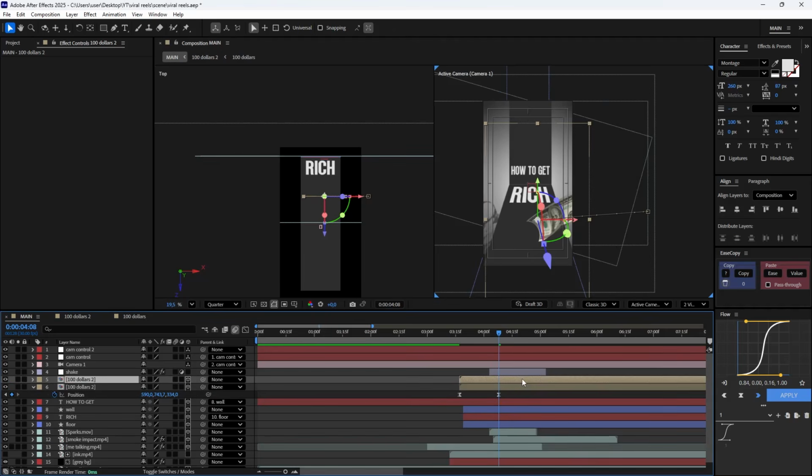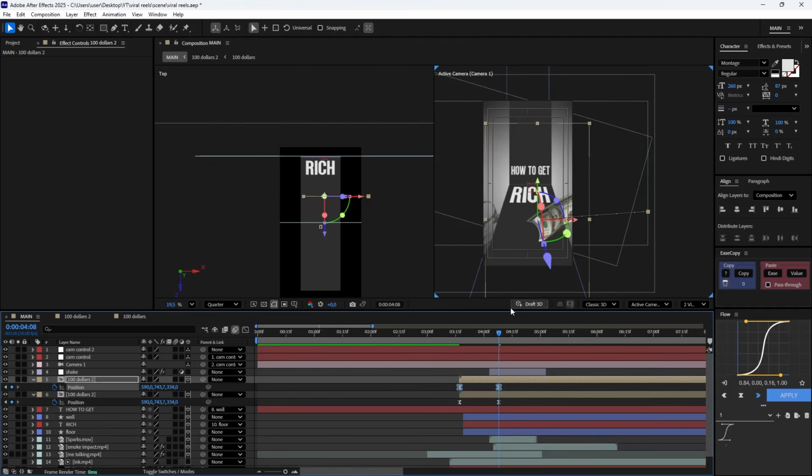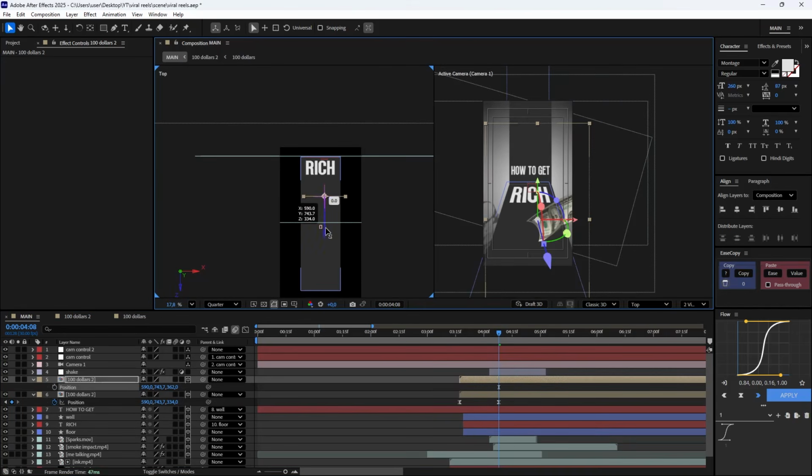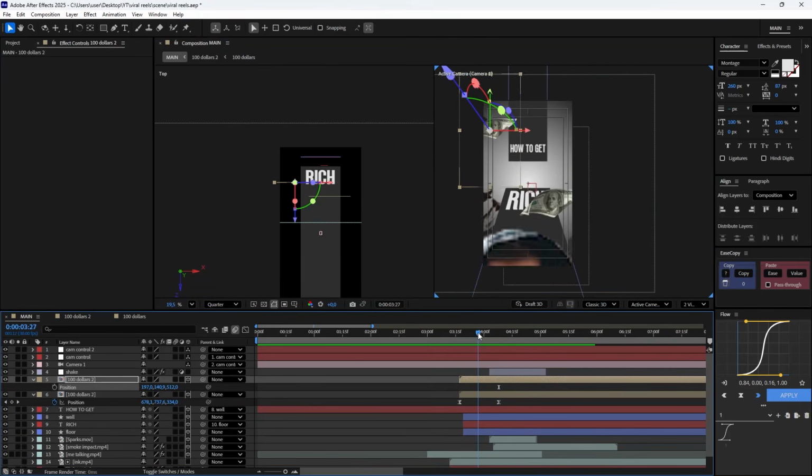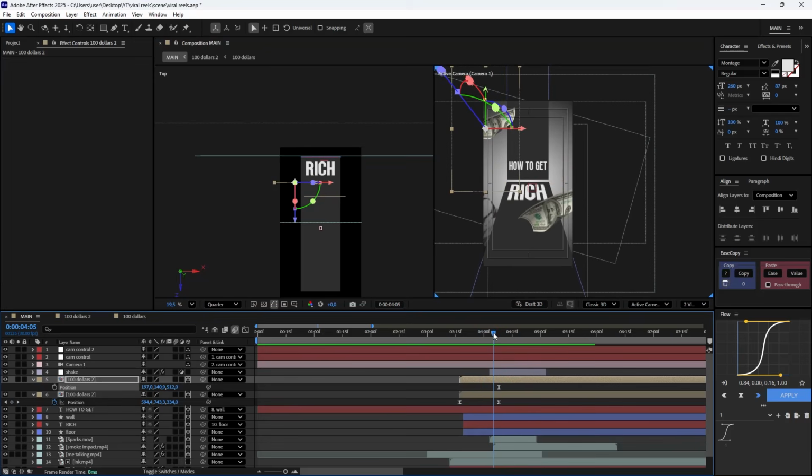Duplicate this $100 precomp, delete position keys. Move it a little bit closer to our rectangle on that position, and it should be here at the top left corner. It has the same animation as our first $100 bill, and it looks boring.